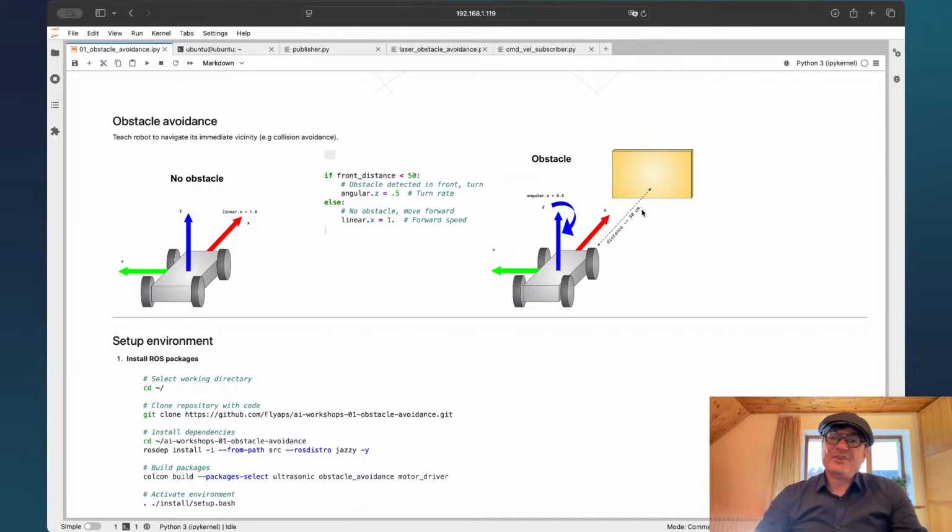If an obstacle appears in front of the robot, for example at 50 centimeters, we set linear speed x equal to 0 and set angular speed z equal to 0.5. It means the robot stops moving forward and starts rotating to the right. This is the simple algorithm with an if-else condition. That's the whole algorithm. Let's begin to implement it.